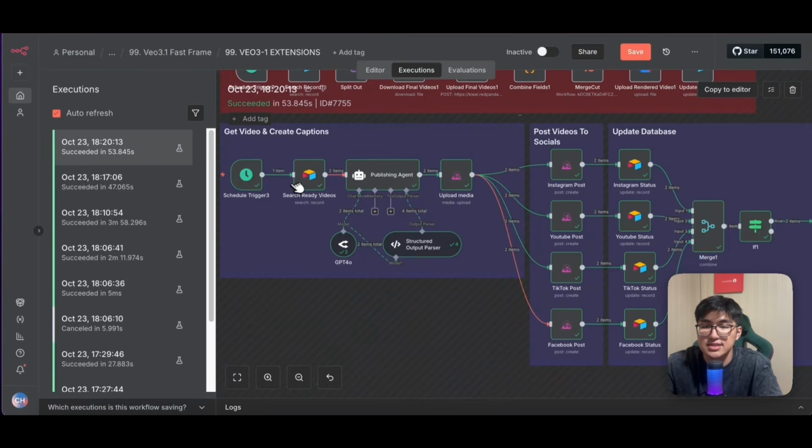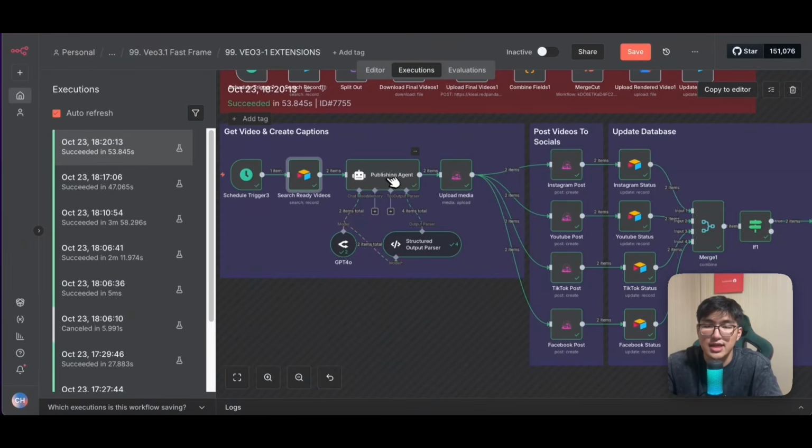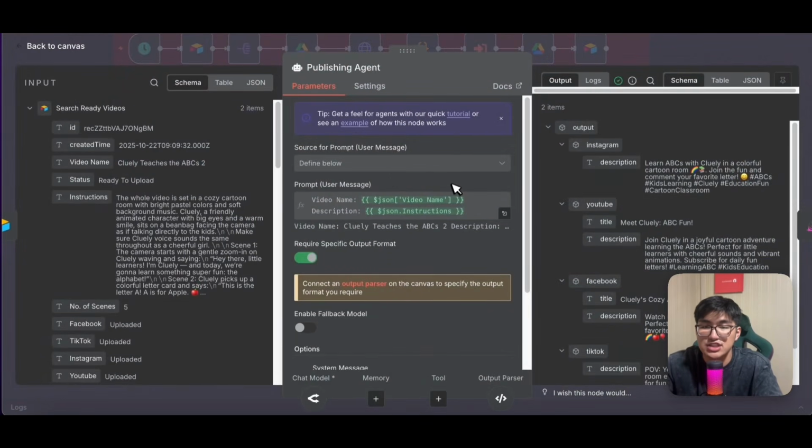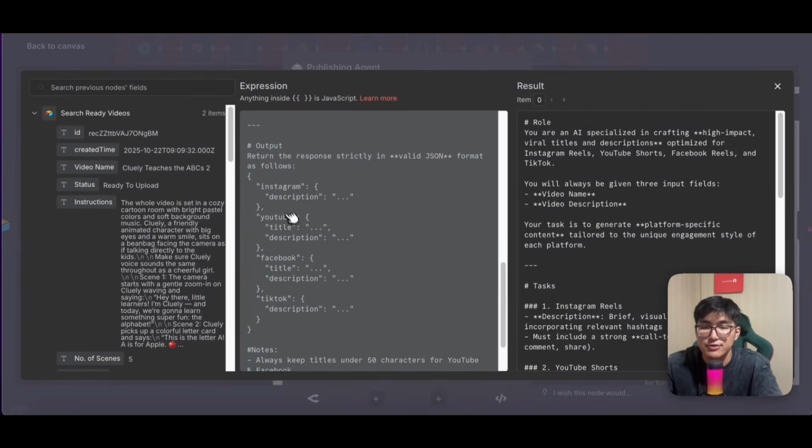Once this is completed, let's take a look at how this system works. The first thing we've done is to search the video ideas table. We want to set the status to ready to upload this time, and then you'll find the videos that are ready to upload and send them over to a publishing agent. I've created a publishing agent that takes in the video name and description, and using that we give it an instruction to come out with 4 different outputs for Instagram, YouTube, Facebook, and TikTok.